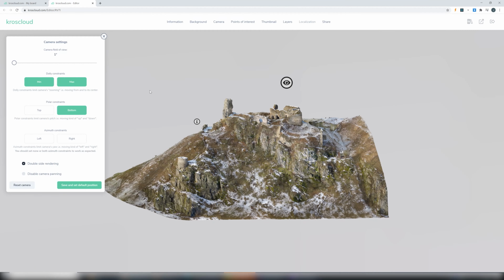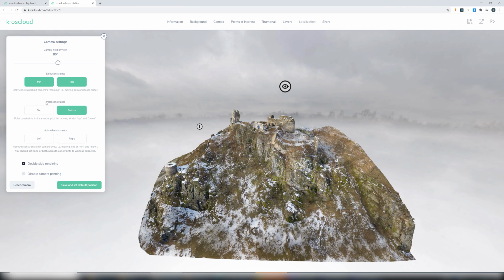Constraints. Kroscloud allows, even with a free account, to add limits for camera movements, to restrict the user from moving to unwanted positions. The constraints work in a way that each constraint sets a stop at the current camera position. At first, let's turn off the current constraints. Okay, for example, if we want to set minimum and maximum distance, let's move the camera to the desired minimum distance position like this and click on minimum. You can see it's green now, and the constraint has been set to the current camera position.